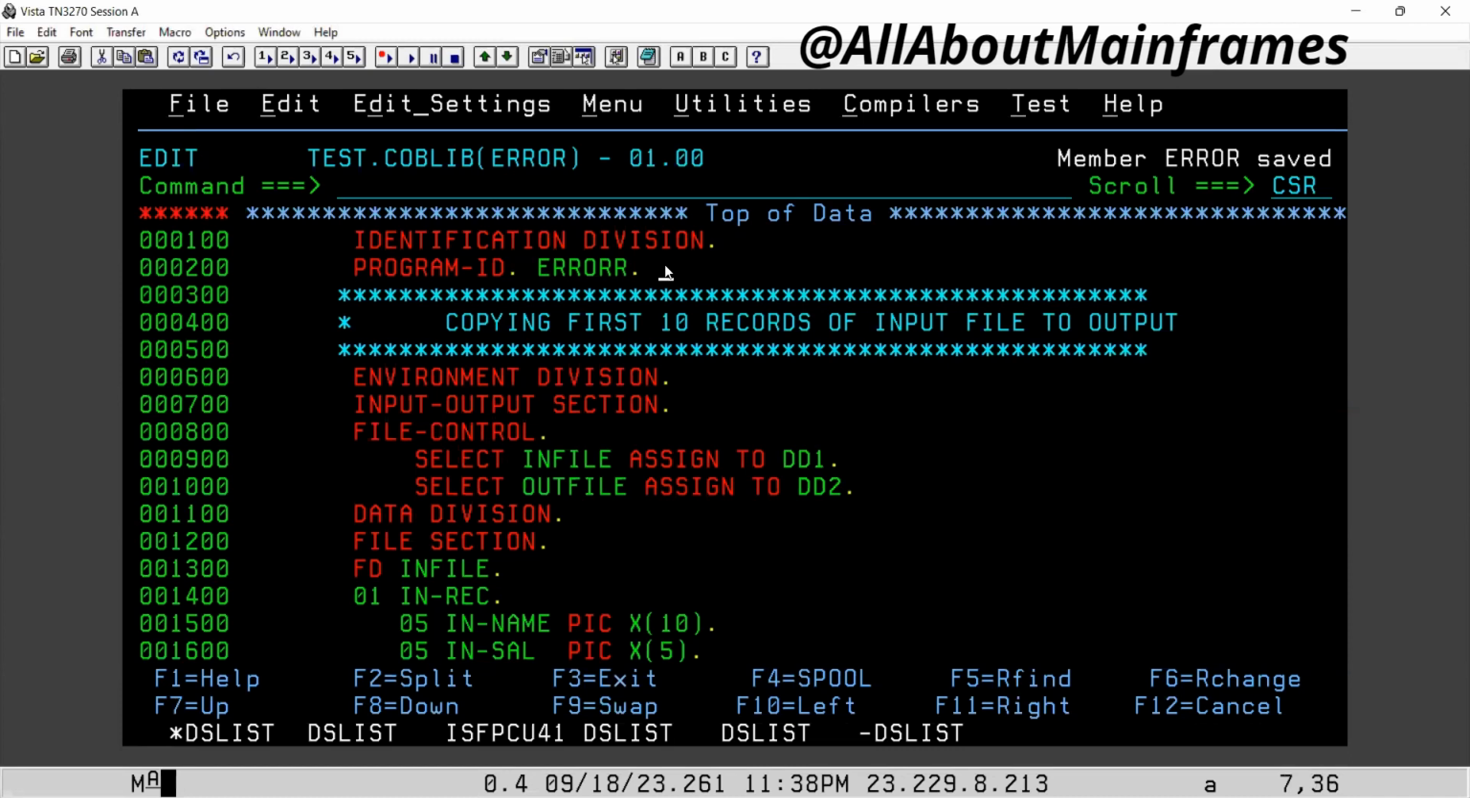Today we will discuss a few error scenarios which we regularly encounter in COBOL programs. Knowingly or unknowingly, we encounter these very basic errors. So I will show you what kind of errors we'll regularly get and how to fix them.